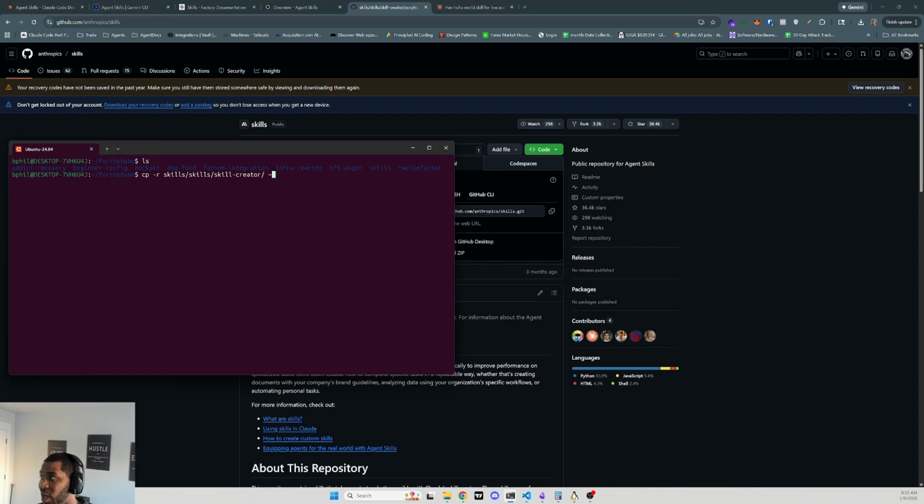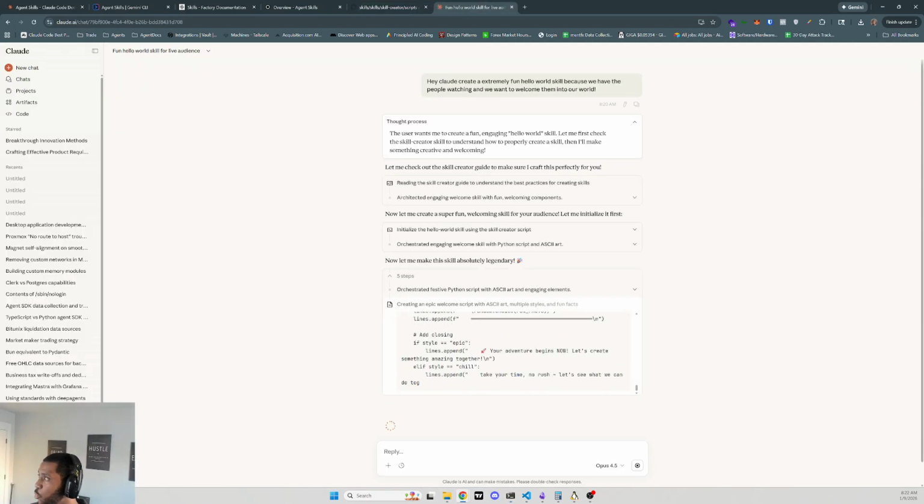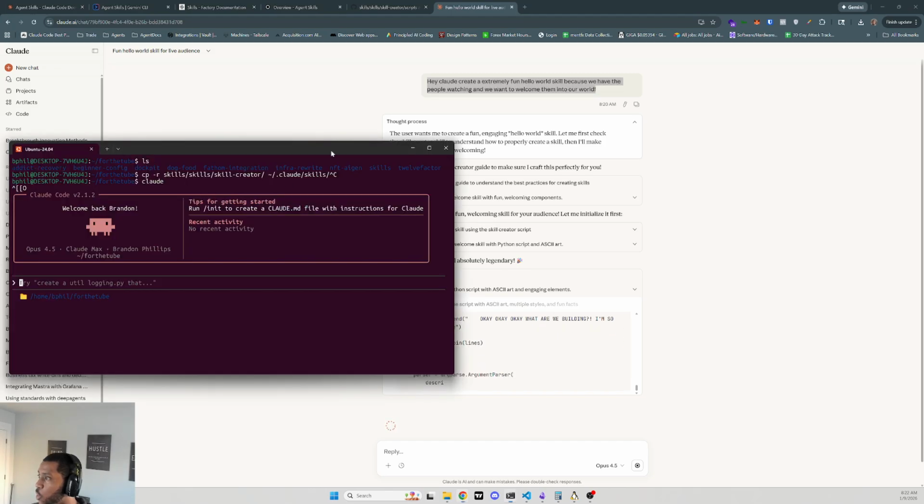And where do we want to copy it? Well, we do the squiggly line for our home directory /.claude. This is where all the good stuff is, where all the magic stuff happens. And we're going to copy it to the skills subfolder. Boom. Once you copy that, we're going to go ahead and open up Claude, and we're just going to copy this cool prompt here, and we're going to have Claude work on this in the terminal as well.